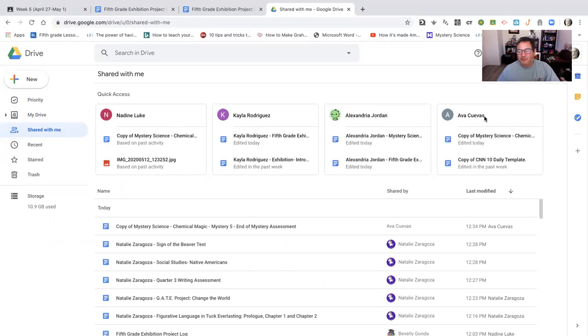So this is useful for finding your partner, if you're in a group, the group work. Here for teachers, it's just every single thing that's ever been accessed or turned in by a student. But with you guys, it's just stuff that was shared to you from the teacher, but also from other students.